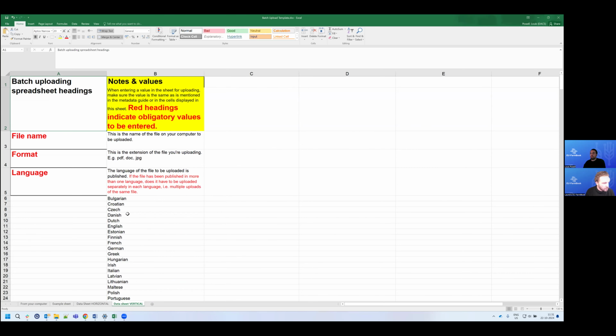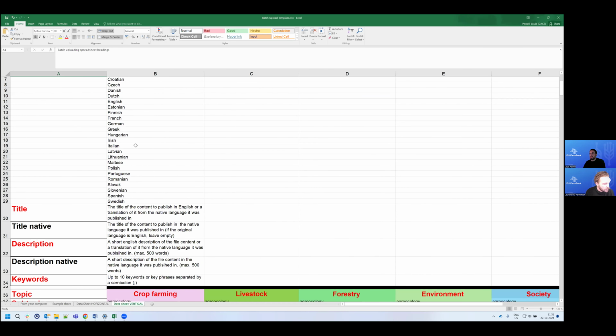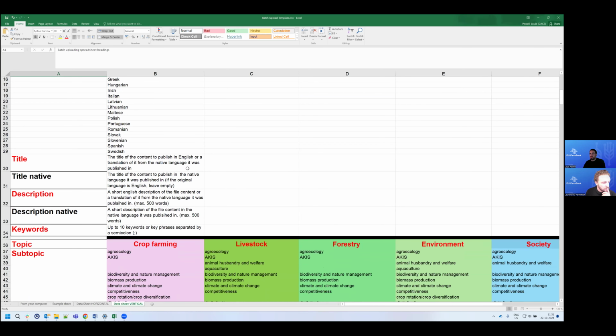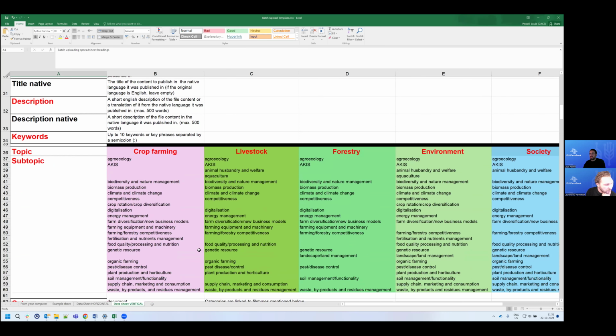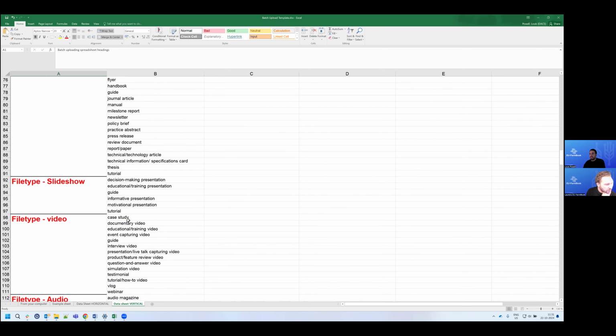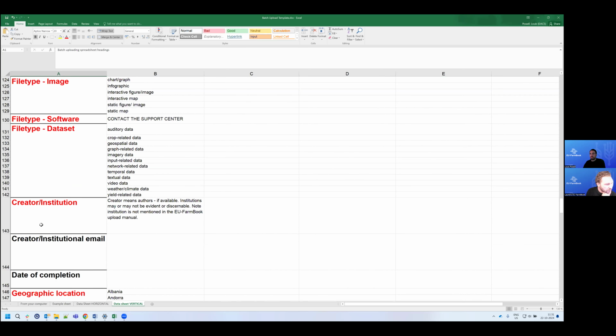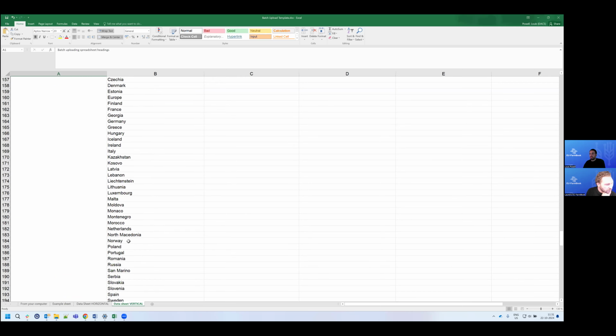And then we also give you a shortcut to seeing all of the individual values that sit within each of the properties, so that you don't need to go to the metadata guide and check them. So you can just go down here, for example, and see all the different languages and how they need to be put in. See how you would provide your title. See all the topics and their corresponding subtopics, the categories, the file types. And if I scroll down, some information about the creator or the institution and their email, and all the different locations that you can provide a knowledge object for.